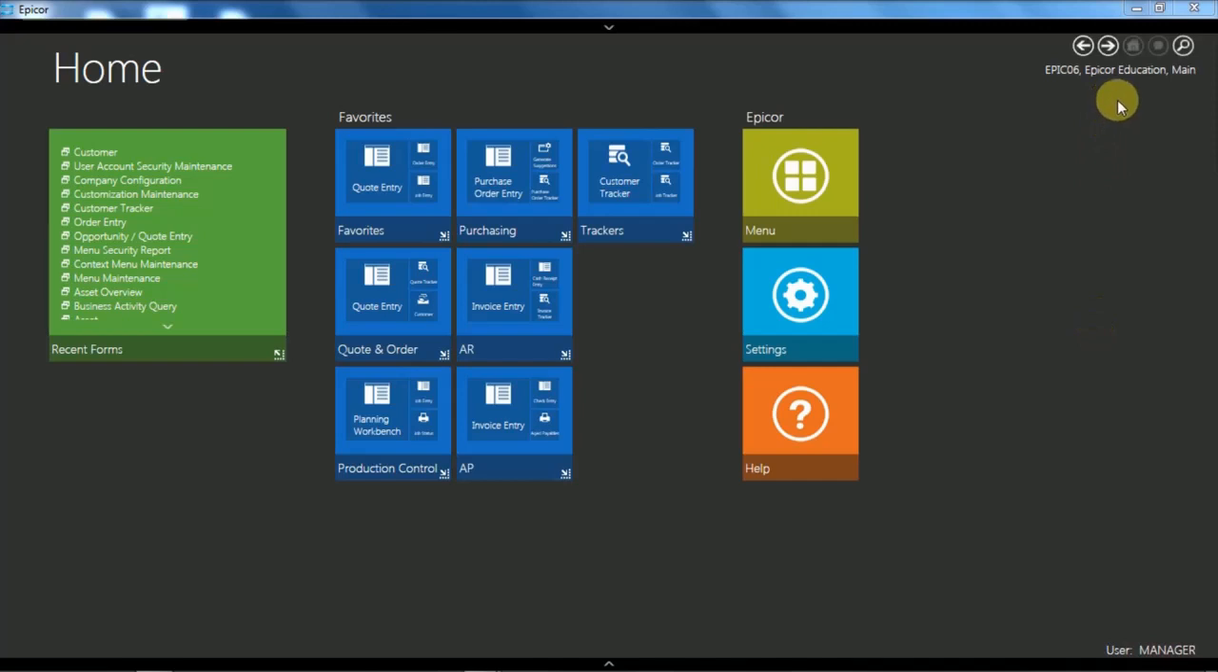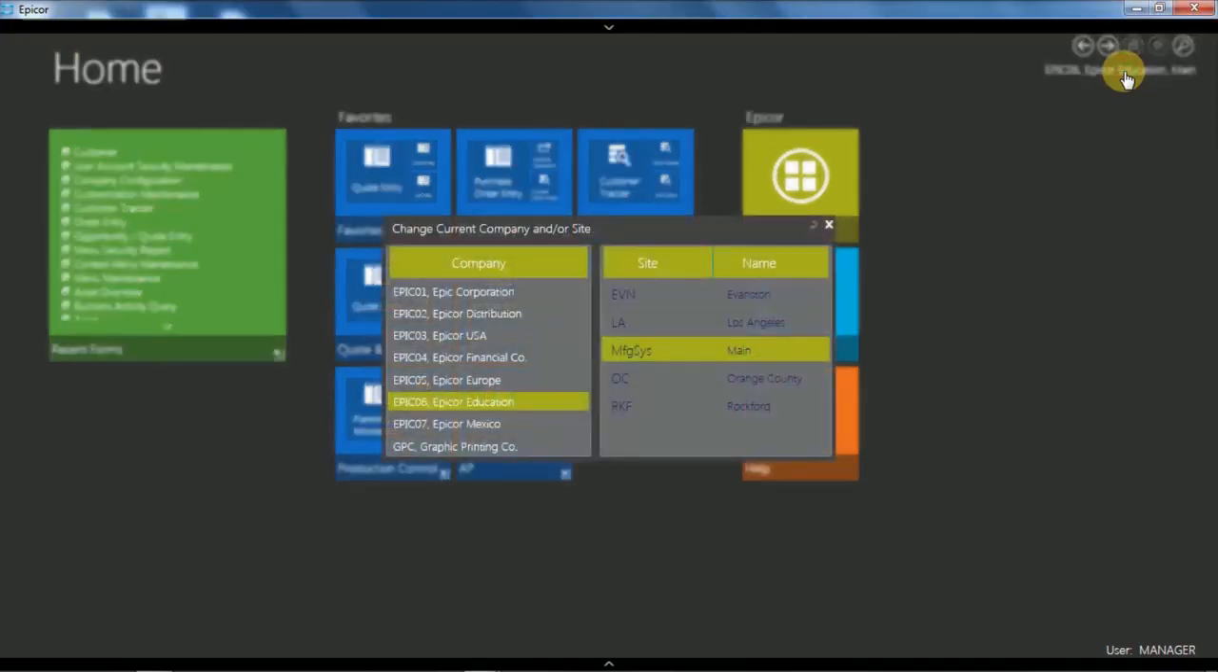If we would like to move between sites or companies, we can click on the link, and on the left hand side we can choose to log into a different company if we have security access, and likewise on the right hand side we can choose to change the site by choosing a different site and then clicking save and close, or just double clicking on the site. For now we'll leave ourselves logged into Epic Education and the main site.